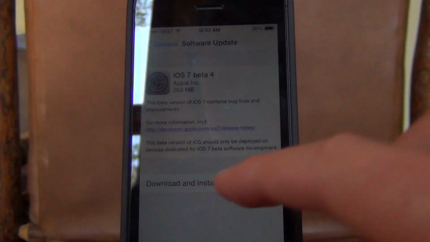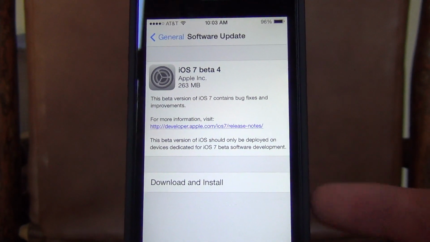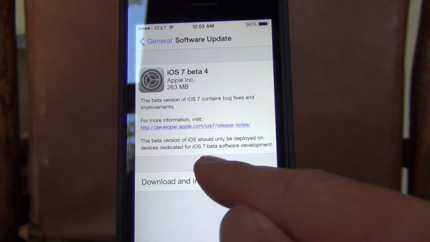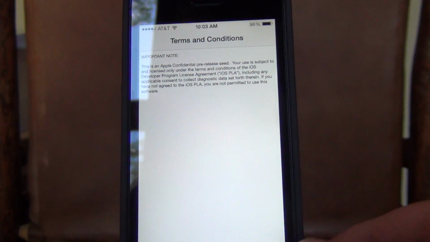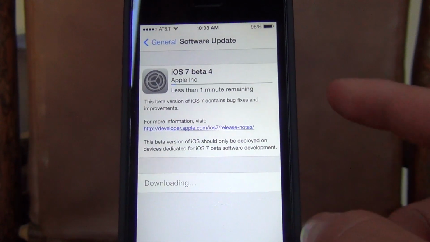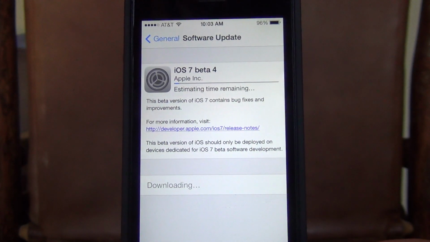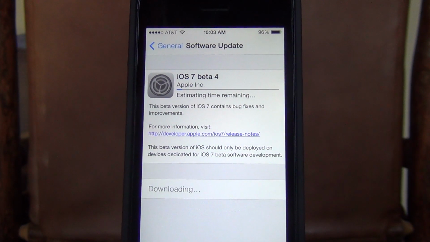So in this video, I'm going to show you how you can update to this and all the new features it has. So let's click download and install. You will agree to the terms and conditions, and you'll see it's estimating the time installing. It says under a minute. Okay, so guys, I'll be back when this is done.